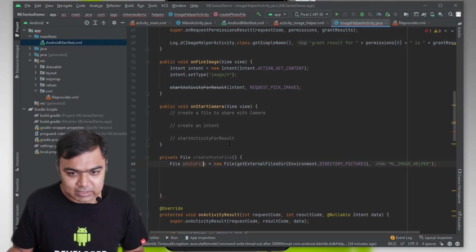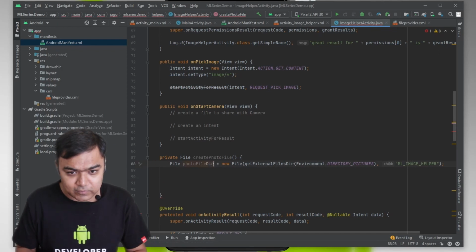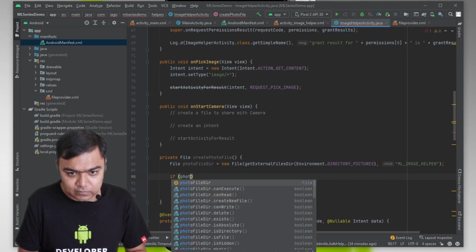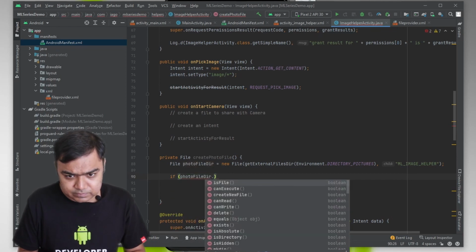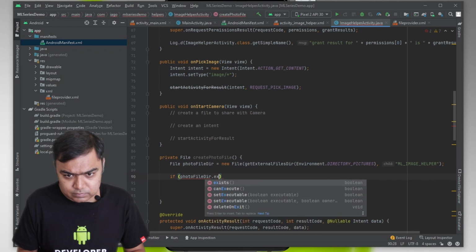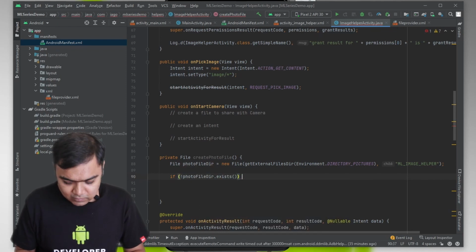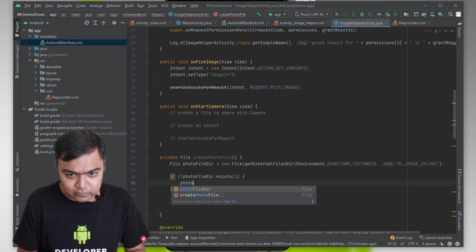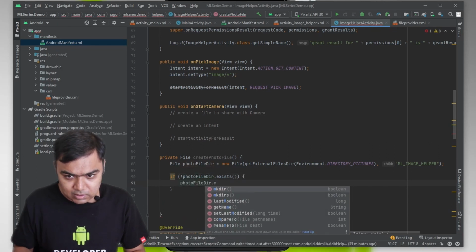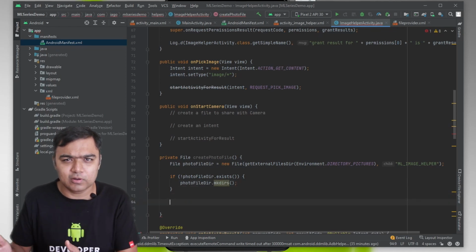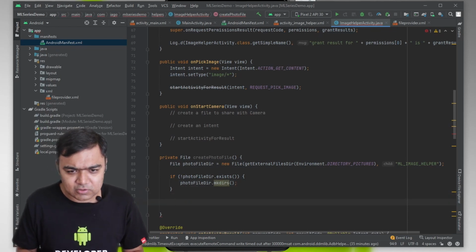This will be the folder name that you are going to see. So let us rename the variable to reflect it better. So if the photoFileDirectory exists, so if it doesn't exist, we will just create it. So photoFileDirectory.mkdirs. It will just create all the paths till there. If the folder is not existing, it will come up.